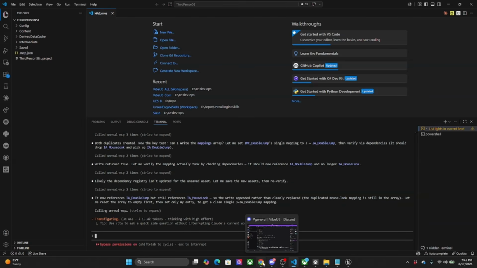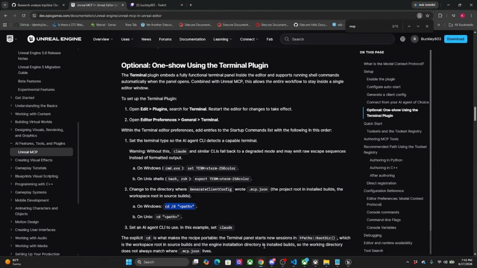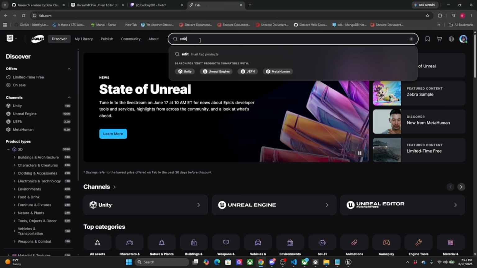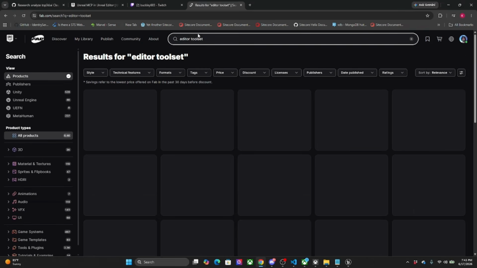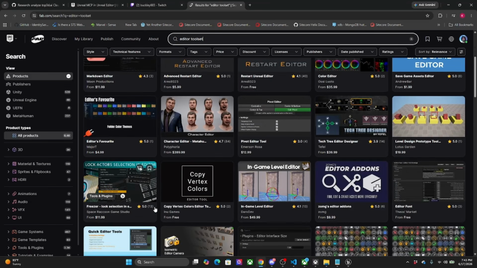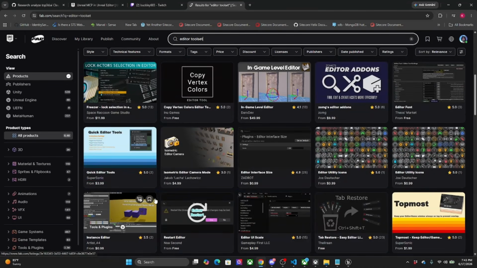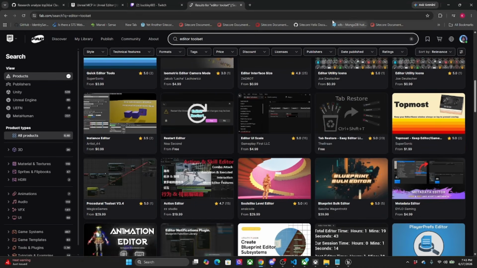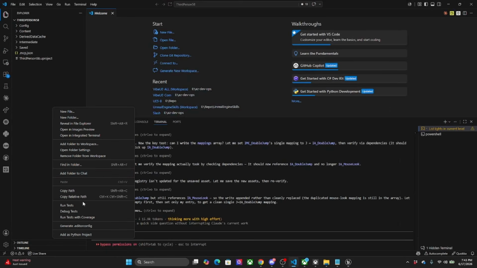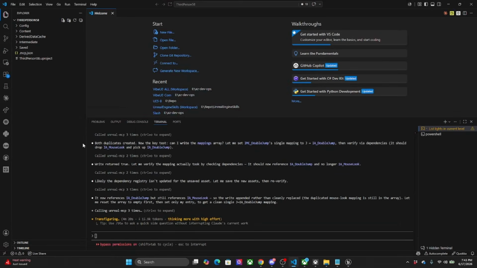And I don't know, in the Fab, this is another question, editor tool sets. Yeah, I don't know if any of these tool sets would work already. I don't think so. Let me open up add folder to workspace.